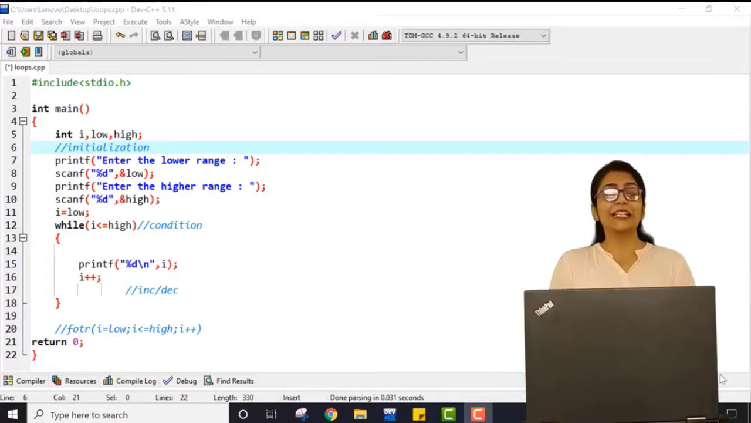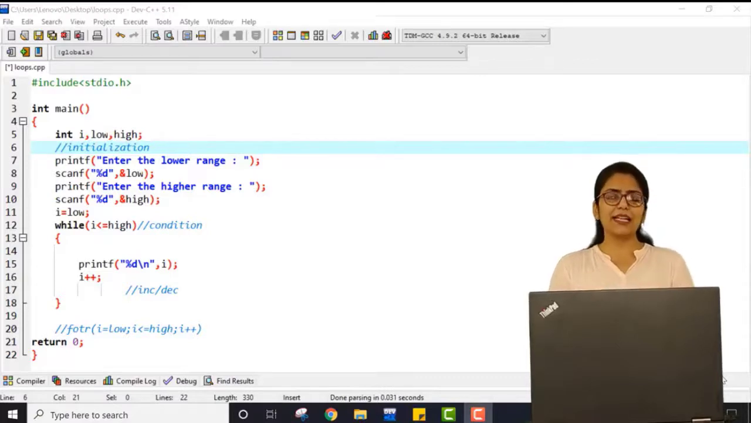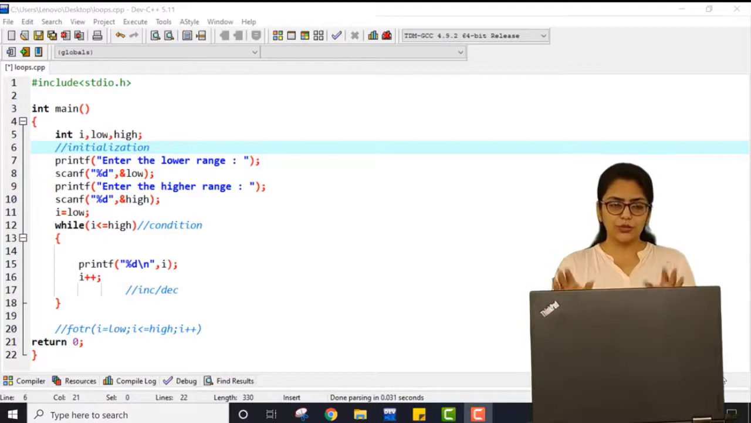Hello everyone. In the previous lecture we were talking about loops. We have covered for loop and while loop. Now in this lecture I am going to talk about the do while loop, which is an exit control loop, and I will show you how it works and what the syntax is. Basically it is similar to the while loop and for loop, but I will show you how.